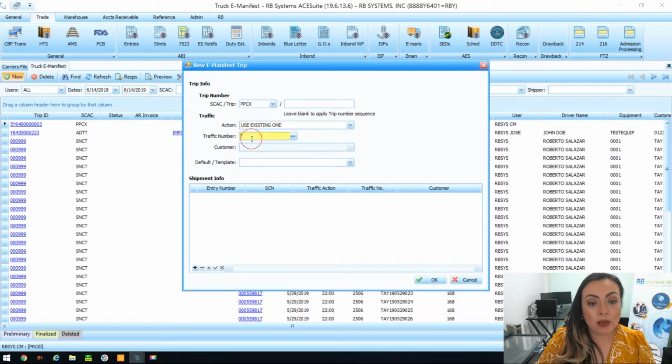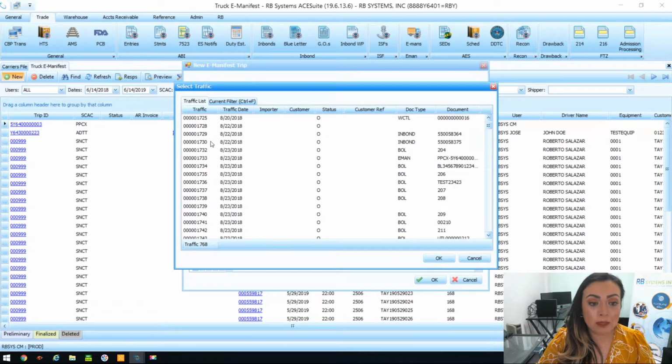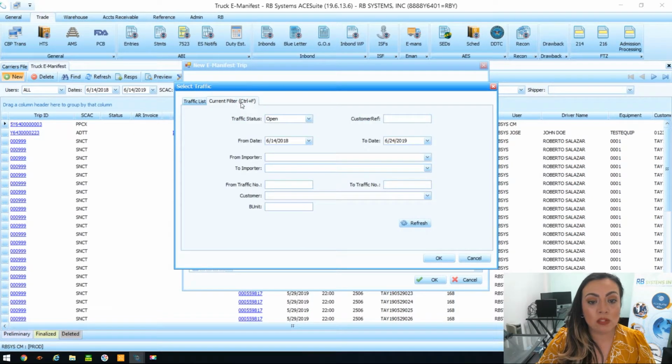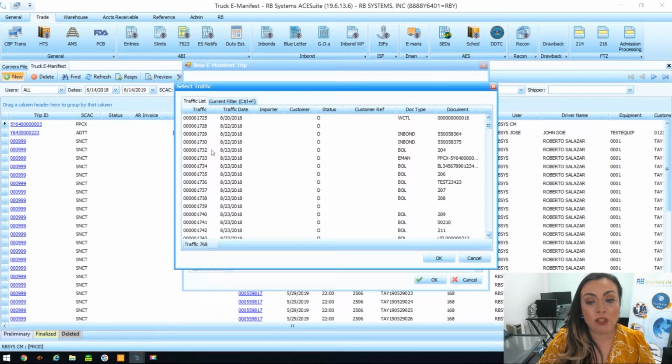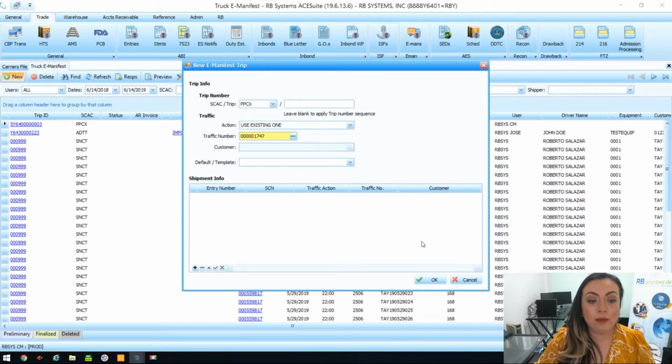Next, since I selected use existing one, I'm going to select a traffic number from the system. You can either select from the list that is provided, or you can change the filter so you can search for a specific traffic that you're looking to do the e-manifest for. So right here I'm going to select one, press OK. The system will automatically pull the customer from the entry or inbound.